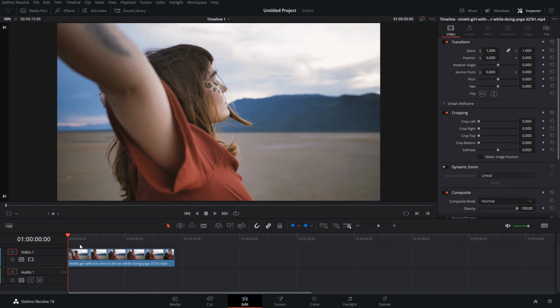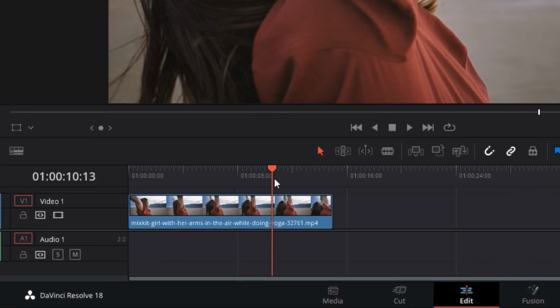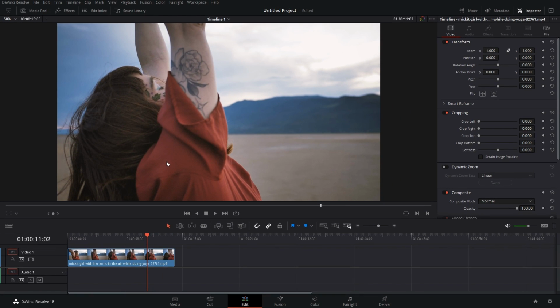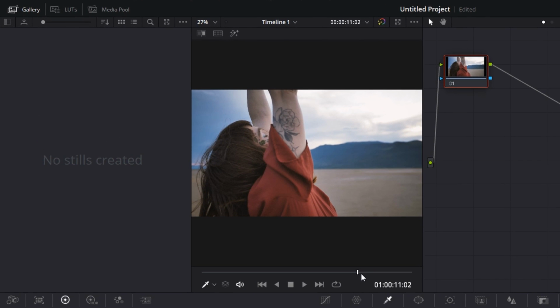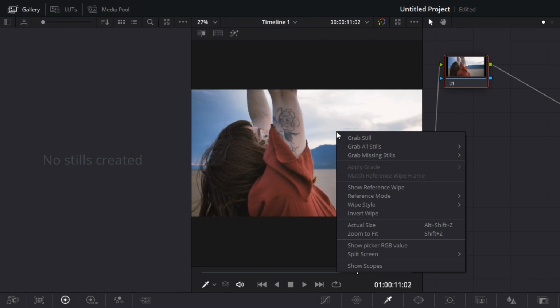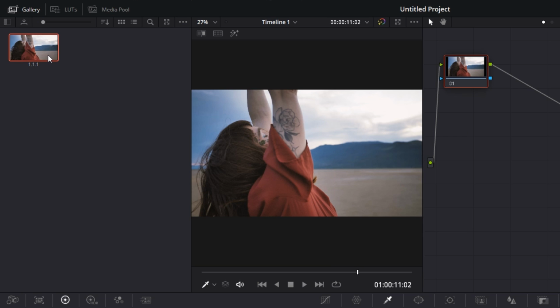So the first thing that you have to do is bring this slider to the frame that you want to export. So this is the frame that I want to export. After this, just go to the color tab and the slider will be at the exact frame. Then just right click on the preview, click on the first option which says grab still, click on it and you'll have the image here.